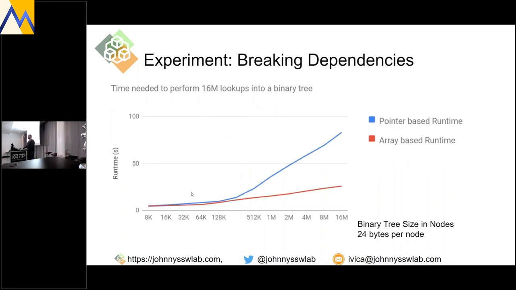So while the binary tree is small, it doesn't matter, but when it grows above a certain limit, when it doesn't fit the fastest cache anymore, then you see that the array-based runtimes are faster.